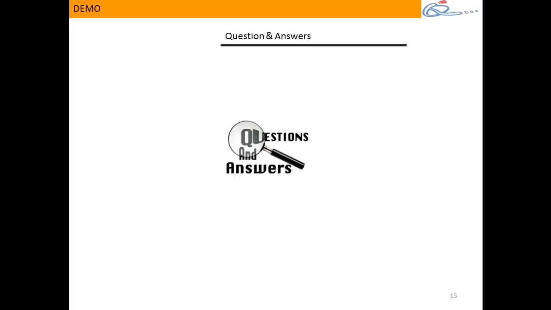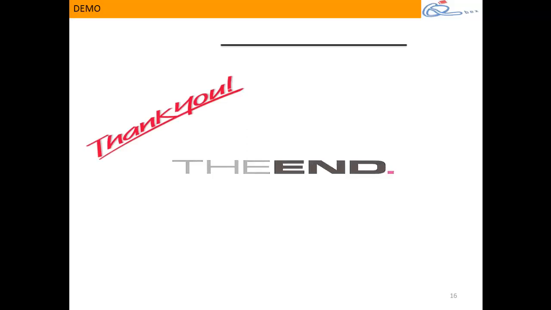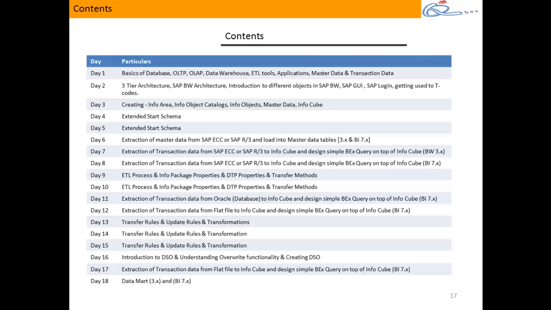But I just want to clarify the topics we're going to cover. Here are the contents we're going to cover throughout this course. As per day 1, we try to understand the basics of database and what OLTP and OLAP are, what a data warehouse is, and what the different ETL tools or applications are, and also understand different vocabulary about master data and transaction data.